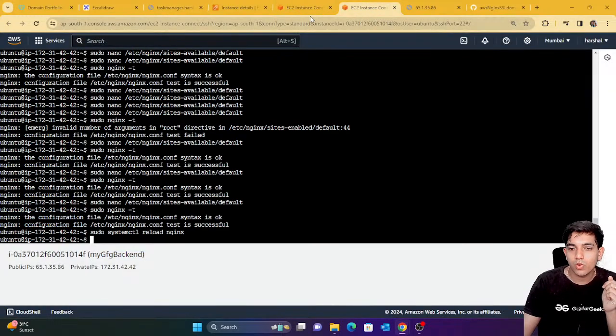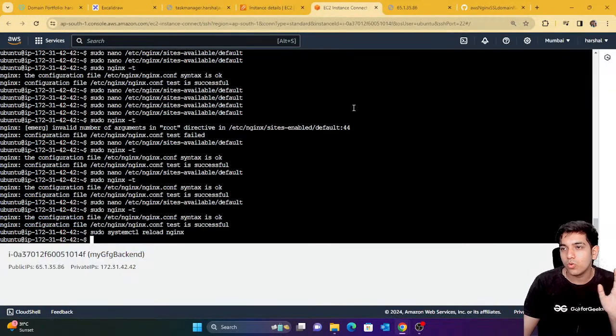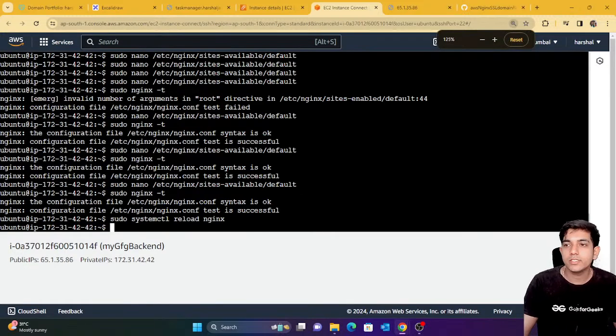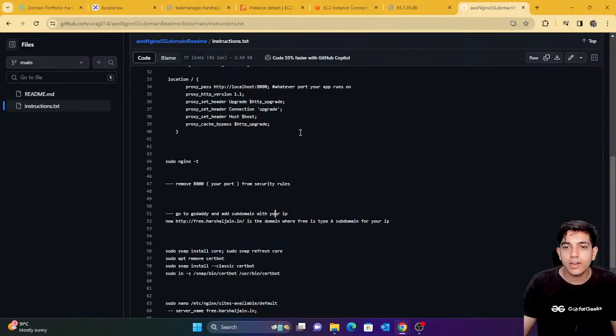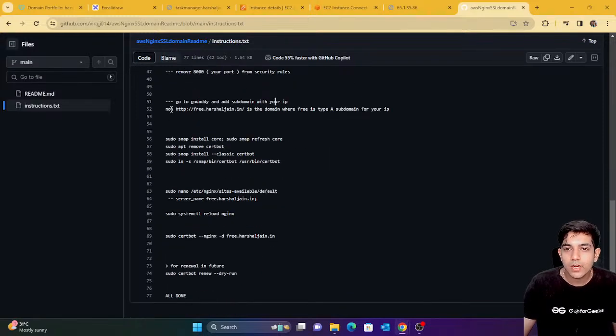Okay, so we'll come here into our code. What you need to do is just get an SSL certificate. How can you get that? Here I mentioned the steps. You can see that now our website is live.